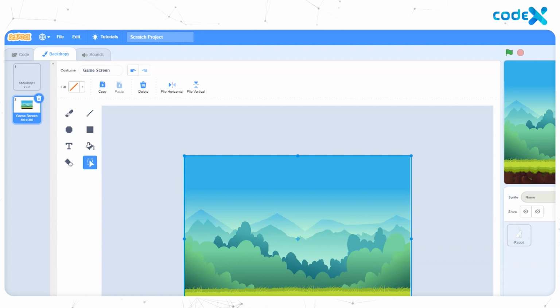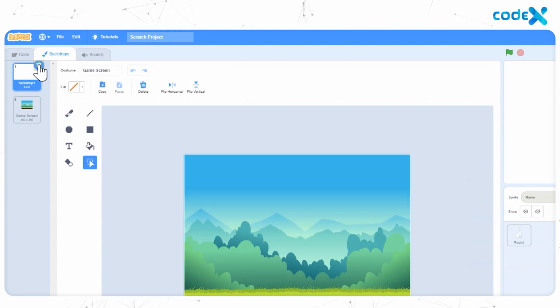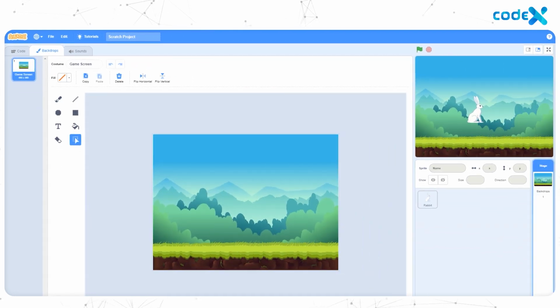As you can see in the left corner, there are two backdrops. A plain backdrop named Backdrop 1 and another colorful backdrop named Game Screen. The plain backdrop is not required for the game, so let's delete it. Finally, we have the required background.